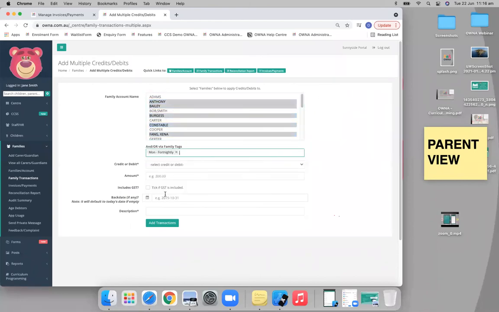So when you're looking at tags, just think of it as an easy and fast filtering mechanism. Instead of having to select 35 different families individually that all apply under one category, you can just create a tag and use it that way. So I can apply that credit or debit in this case to that tag.